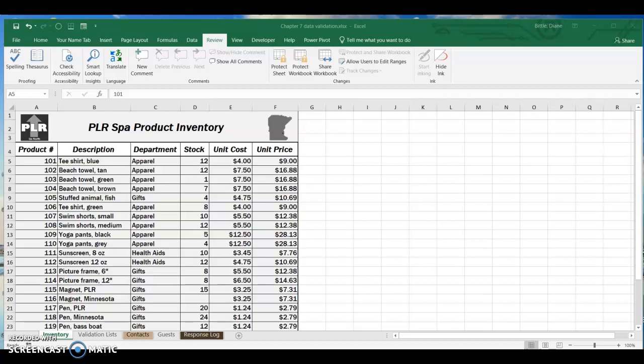By default, all the cells in a worksheet are what are called locked, which means that anybody can edit them. Right now they're all editable, but they're locked. If we just went and protected the entire worksheet, all the cells that are locked, no one could edit.